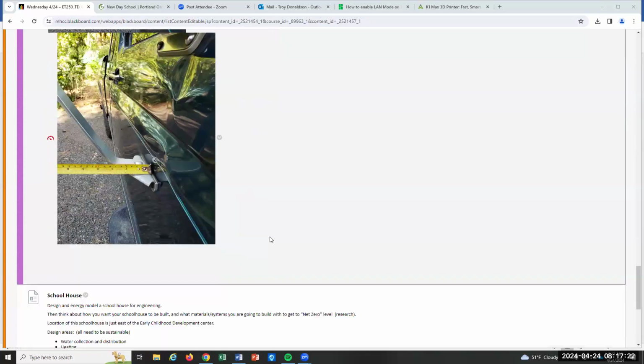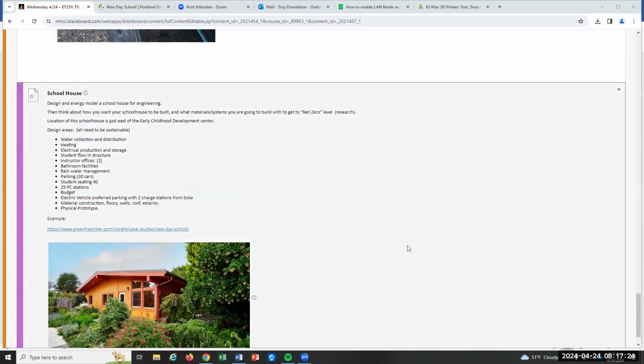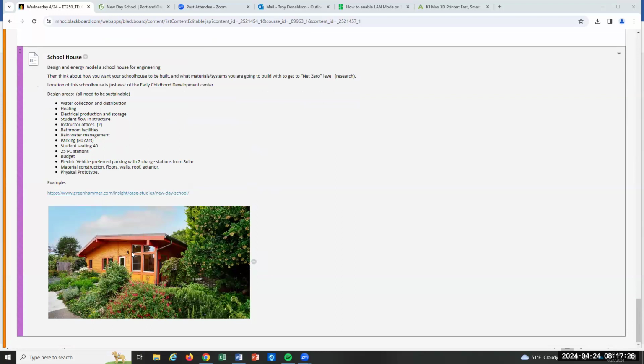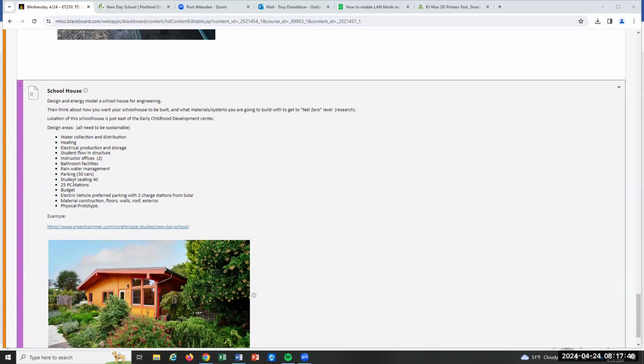And then there's the schoolhouse, and the schoolhouse is here. I uploaded an example. This is a kindergarten in Portland. It's a net zero structure, made by Green Hammer, which is a sustainable builder in Portland. So this is a good place to start if you're thinking about this project. It has a lot of information on this website. And then here's the information that I'm hoping to be collected into the design.